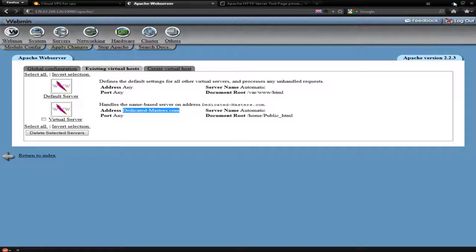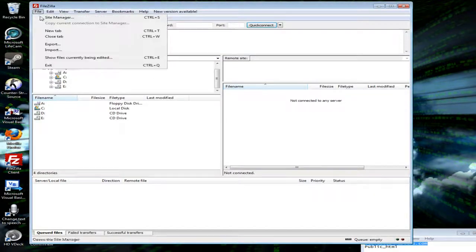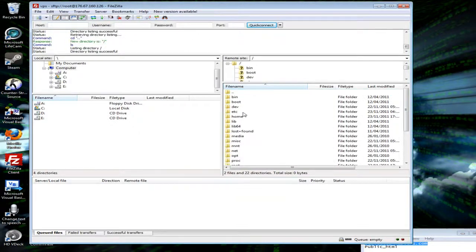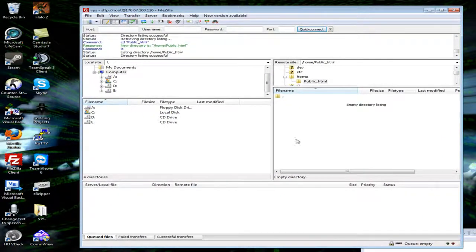So now our domain is pointing to the public_html folder. From now on we can access our domain from the public_html folder in the home directory, which is a lot easier to find. So from now on all we've got to do is put our HTML files in this folder and it will show up on our domain here.